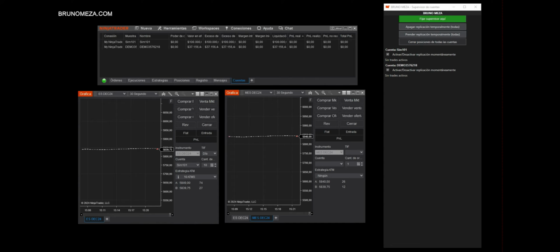As an additional tip, if you're connecting through a funding company, make sure you've previously accepted the terms and conditions in Rithmic or Tradovate before trying to connect in Ninjatrader.